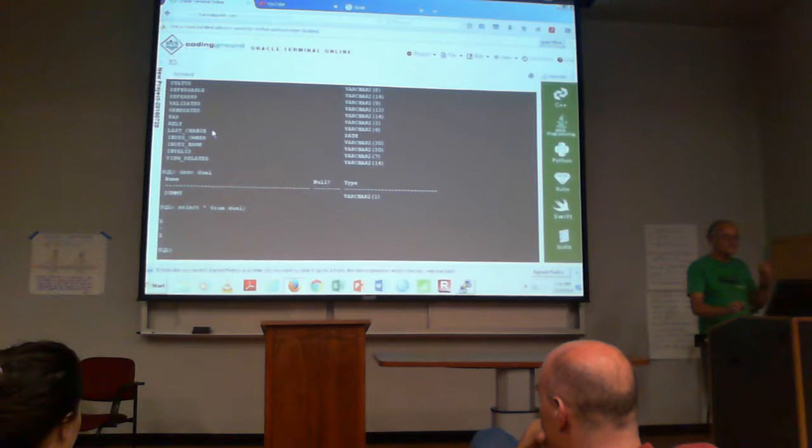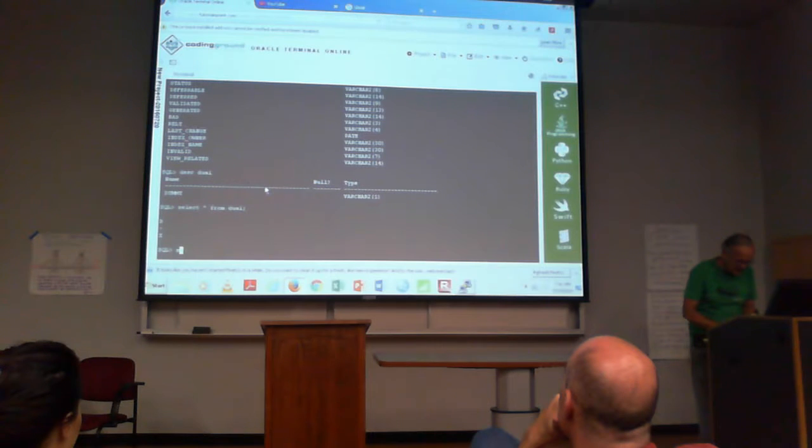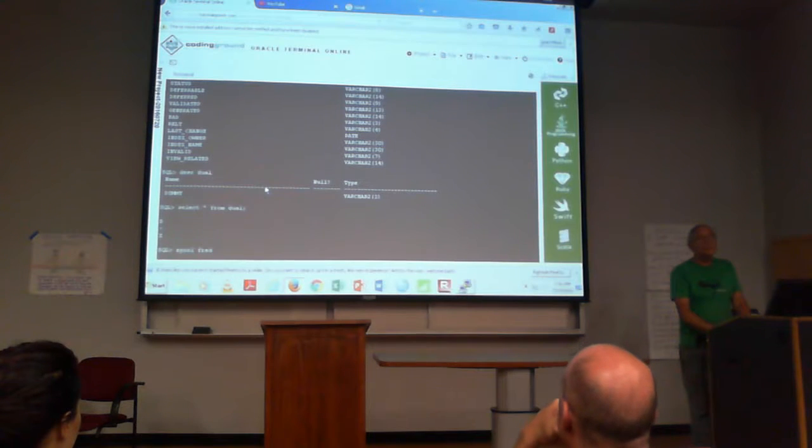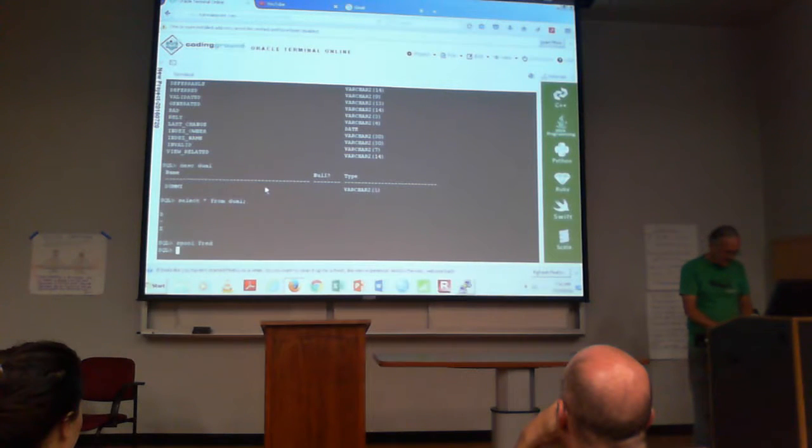Let's see. Let's try to do some of that again. All right. I'm not good at this thing, but we're going to do spool Fred, because you can get spool to work. Now the fact that you can get spool to work means that you can do your next assignment on this tool, and all you have to do is figure out how to print out the spool file. All right. So okay. So spool Fred, and then we're going to describe Dual.